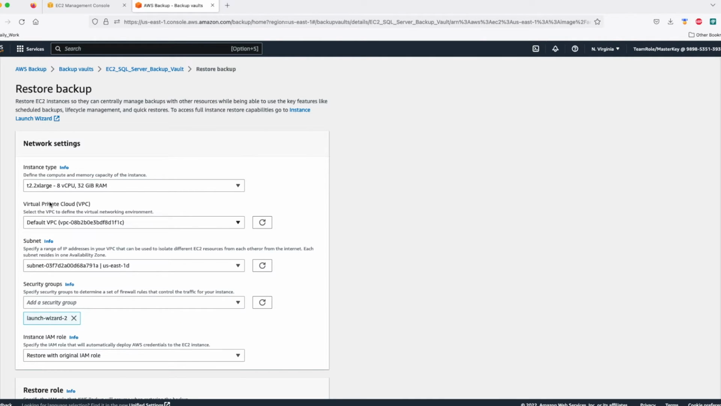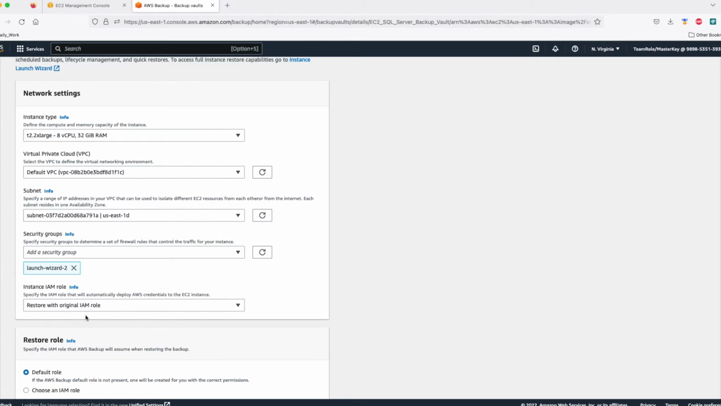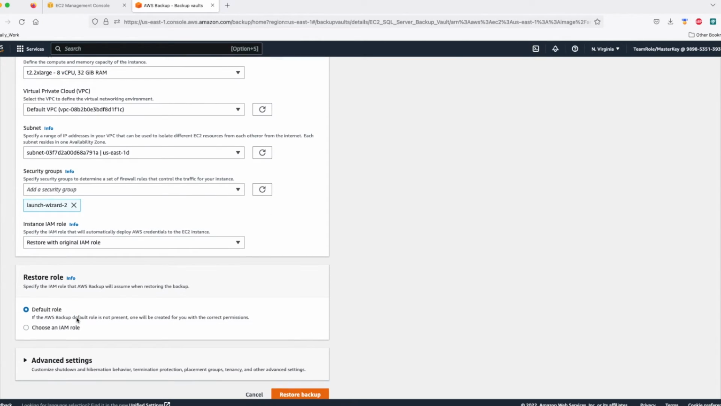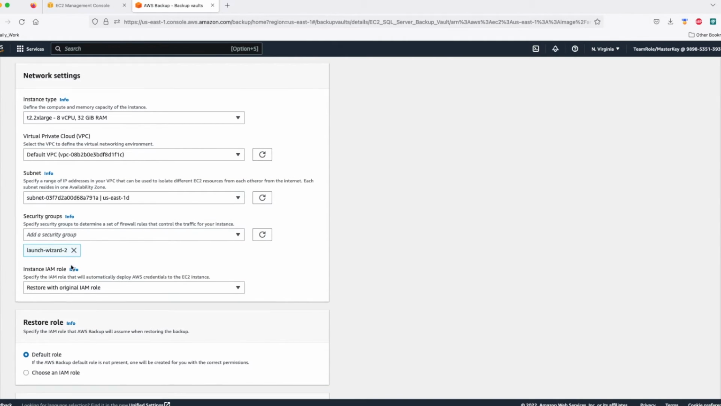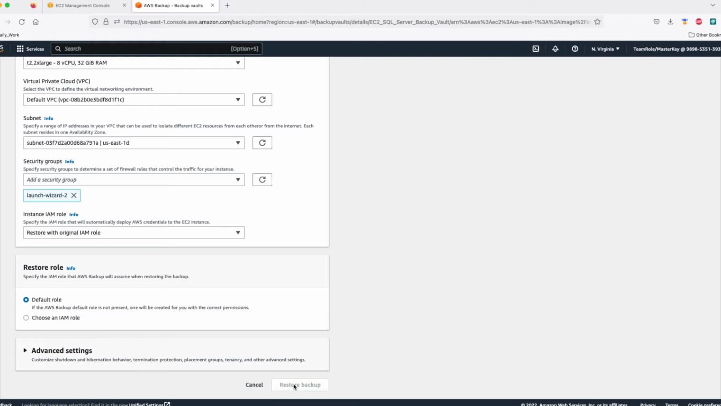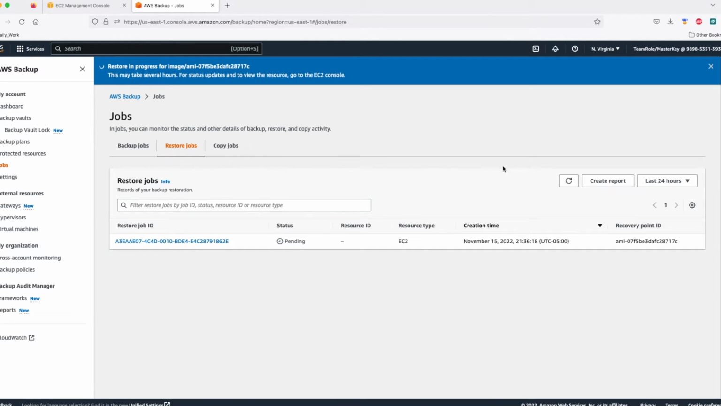Now while restoring, it will by default select the instance type, the VPC, the subnet, the security group, and also any IAM role. But if you want, you can change those parameters also. I'll go with the original configurations and I'll restore the backup. Now the restore process may again take 2 to 3 minutes. I'll pause the video and restart when the restore process is completed, and together we'll log in to the restored EC2 instance and validate the data in the SQL Server database.